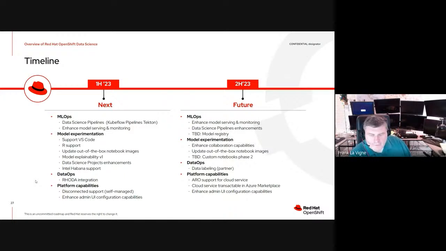And in terms of platform capabilities, it will be coming to ARO, which means all you Azure fans, you'll be able to run RHODS natively on Azure. And that means that this will be in the Azure marketplace, right? So you can just click through, do a search, say, Red Hat OpenShift Data Science, and boom, it will be there. It'll be click, click, click, and you'll be able to do that very much the same way it is on AWS Marketplace today. And again, we're going to continually improve the admin UI.